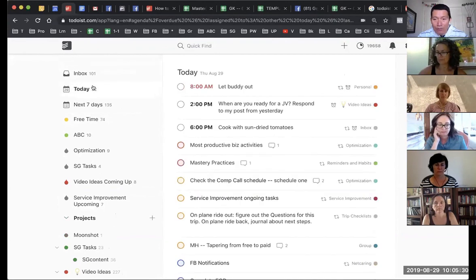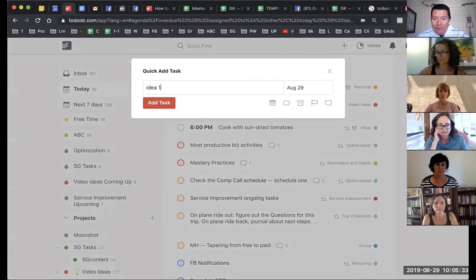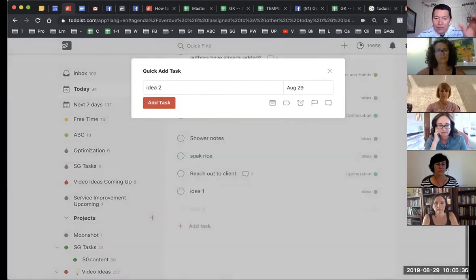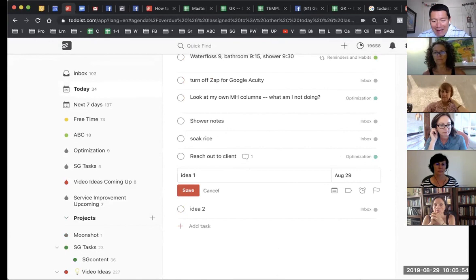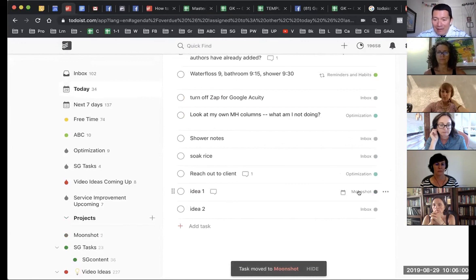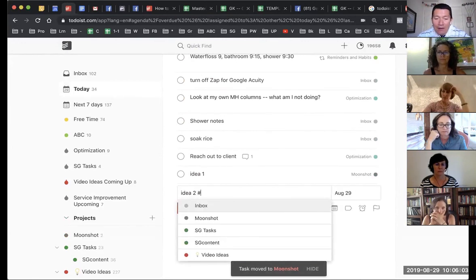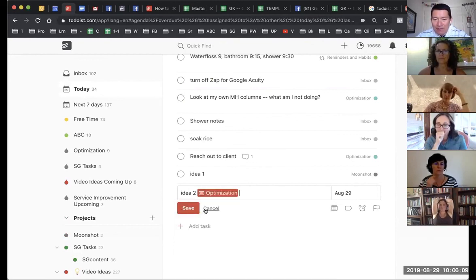For example, let's say I'm on my mobile phone, capturing ideas. Idea one, today folder. Idea two, all in the today folder, so that by the end of my day, I will make sure my today folder is empty. That's a super important thing. Write down your tasks in the today folder. Step two, categorize them into the project. Idea one is hashtag moonshot. Now it's categorized as a moonshot. Idea two is related to optimization, hashtag optimization, and then click on that, press enter.